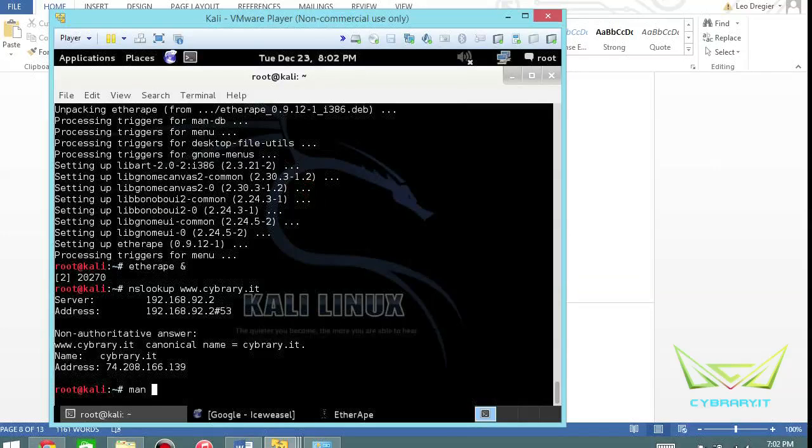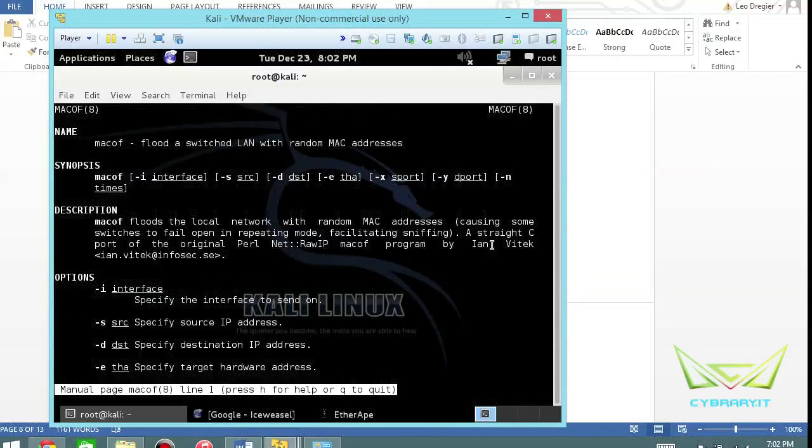Okay. So let's do a manual for macof. Flood a switched local area network with random MAC addresses. The syntax of the command is macof, the interface that you want to use. You can put this or not. If you only have one interface, it really doesn't matter. Otherwise, you can choose Ethernet 0. The source, the destination, -e is the target hardware address. Then you have x port and then y port and then the number of times that you want it to run.